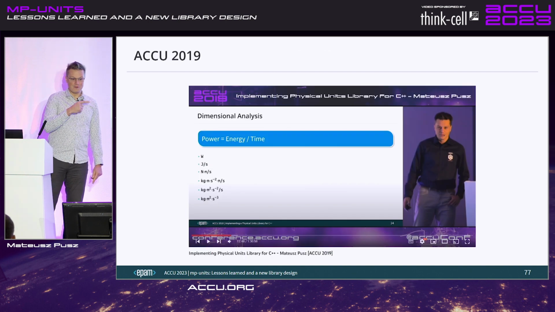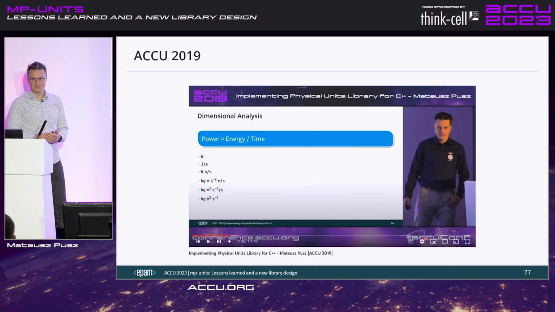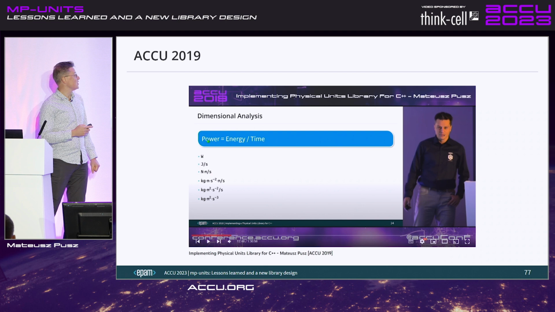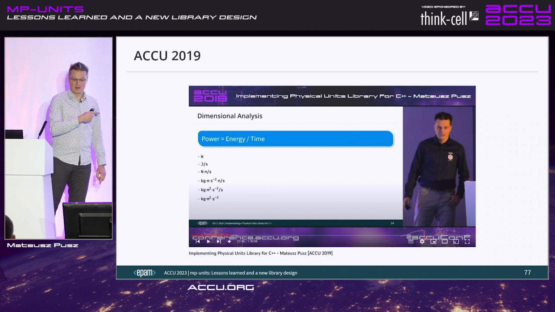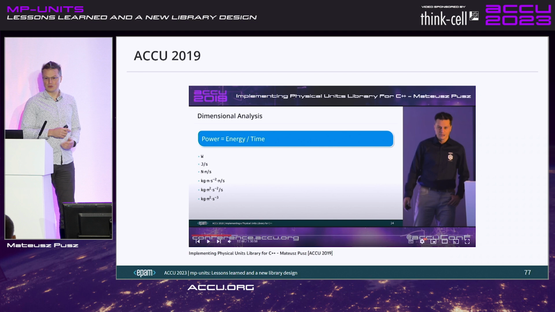During my talk at this conference 4 years ago, I provided this slide. What is a physical units library basically about? This is about dimensional analysis, right? That power is energy by time. And power is not just watts. It's joule per second, it's Newton meters per second, and so on. I provided this 4 years ago, but until now, it was actually not possible to do this in my library. Exactly, I mean, one by one, what is on the slide.